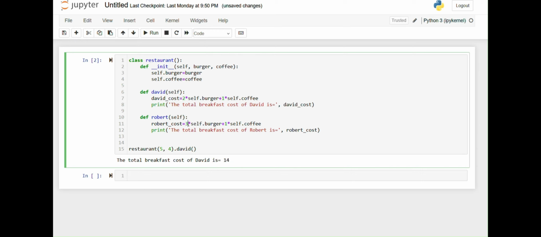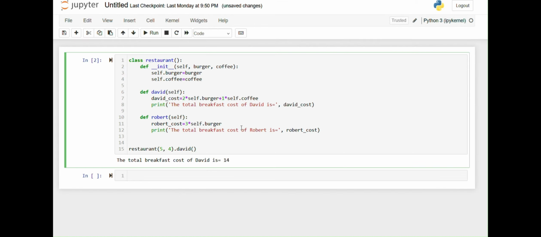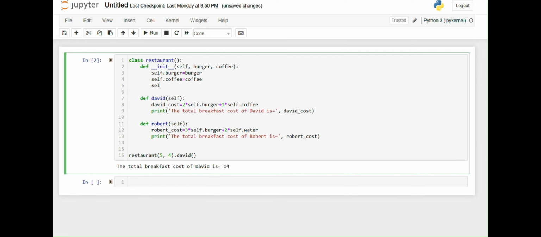We have to write 3 times self.burger, plus 2 times self.water. Here we need to write self.water equal water. Add comma then water.